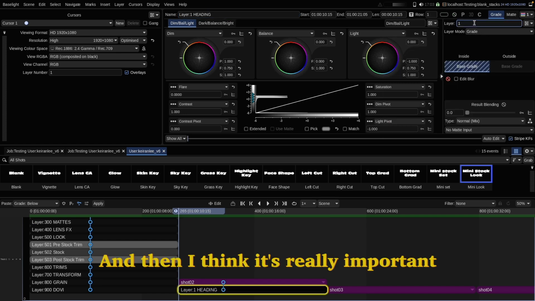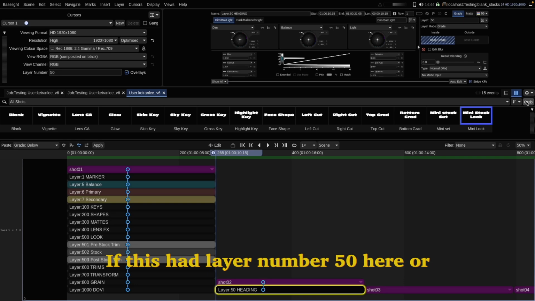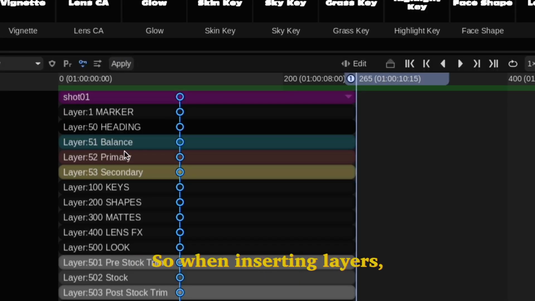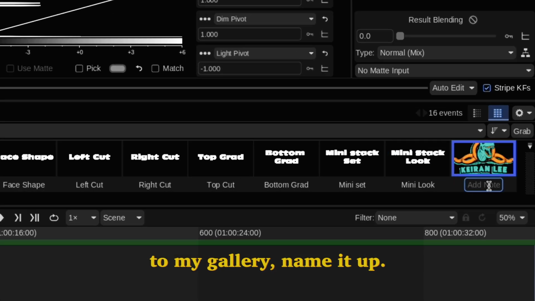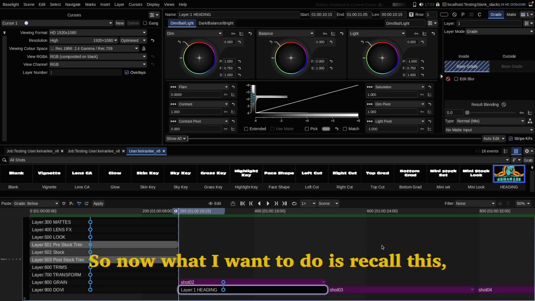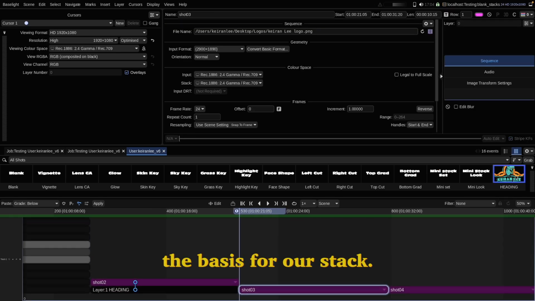And then I think it's really important when saving things to your gallery that your layer is always numbered number 1. If this had layer number 50 here or something like that, it would completely break the numbering of your stack. So when inserting layers, make sure it's number 1. So I'm going to grab that to my gallery, name it up. So now what I want to do is recall this, I'm going to say 5 times, and that will give us the basis for our stack.